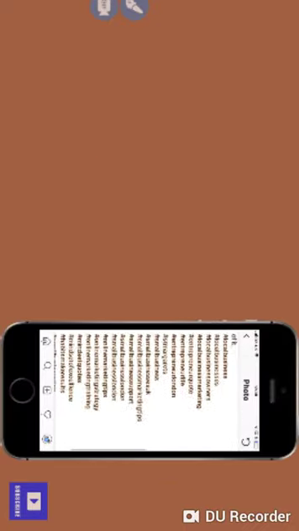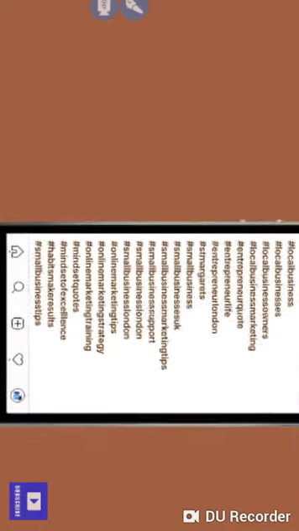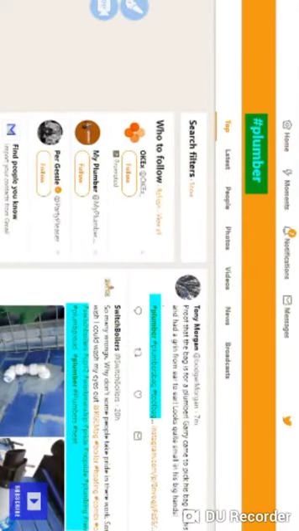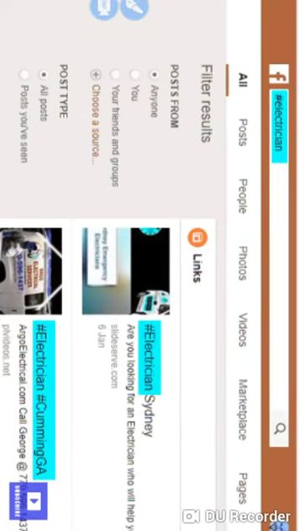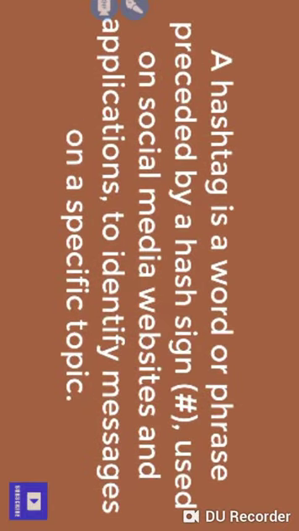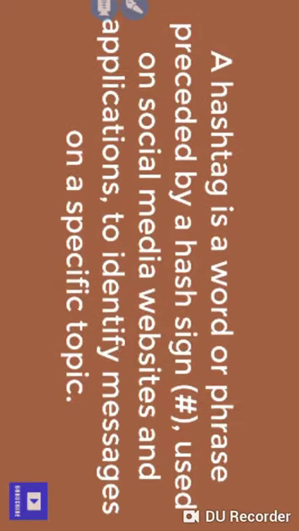The best way for your posts to be discovered on Instagram is to add hashtags to them. You've most likely heard of hashtags before, since they are heavily used on Twitter and also Facebook. If you're still not sure what they are, here is the definition. A hashtag is a word or phrase preceded by a hash sign, used on social media, websites and applications to identify messages on a specific topic. What this means is by adding hashtags to your posts, it makes them searchable and people can find your post when they search for a specific hashtag you have been using.